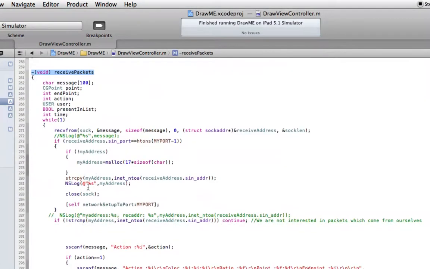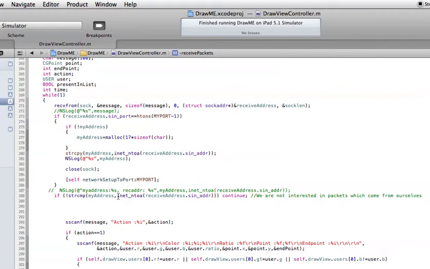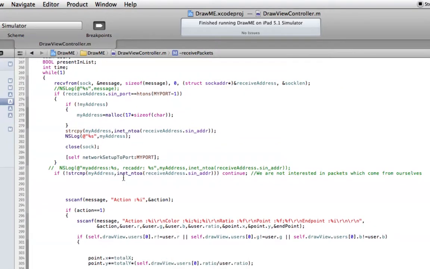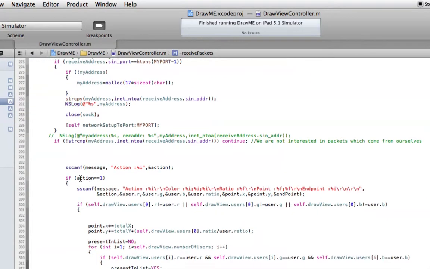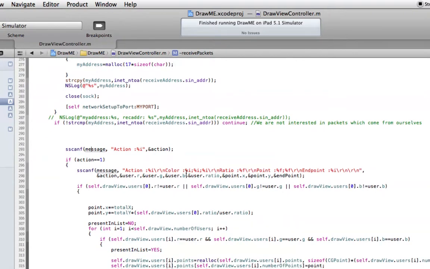Okay, so I verified that this is not my address and that this message came from somewhere else. I scan the action from the message, and if the action is 1, that means I should store this point and draw it. The idea is that first I should verify which user sent me this packet.